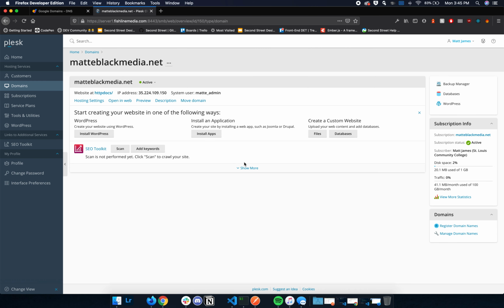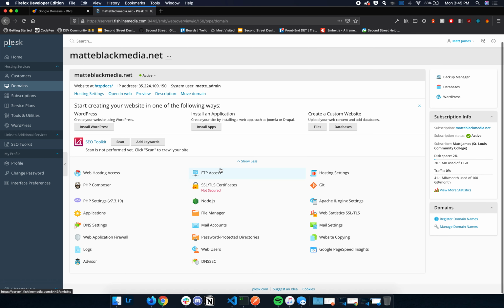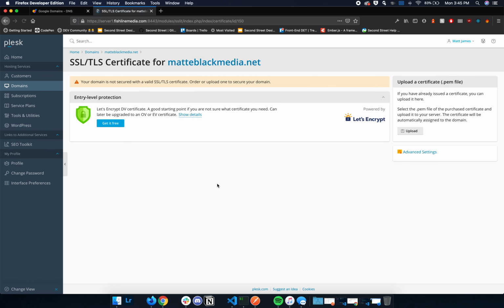If you do not see all of those apps there, click on the Show More button, and then this will come up. And from here, click on the SSL/TLS certificates button. What we're going to do here is we're going to install a security certificate so that your website will run on HTTPS, which is very important for security and for Google.